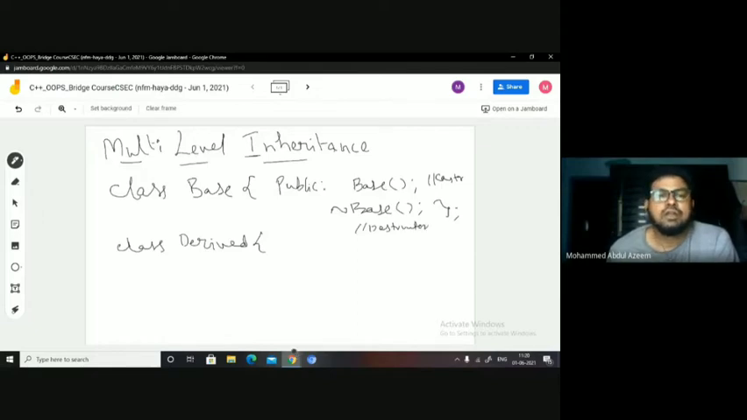Got it. Now, in the derived class, I can have, again, its members and all. But in addition to that, when I have a constructor in the base class, I must have a constructor in the derived class as well, right? So I have to define the constructor here.